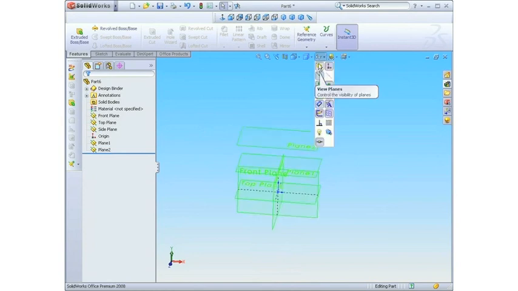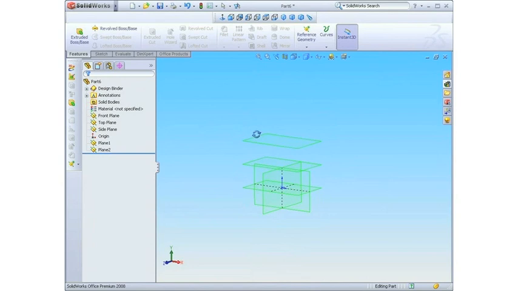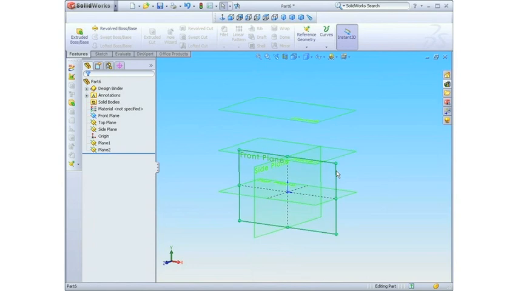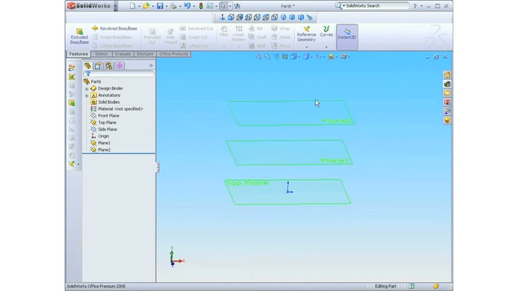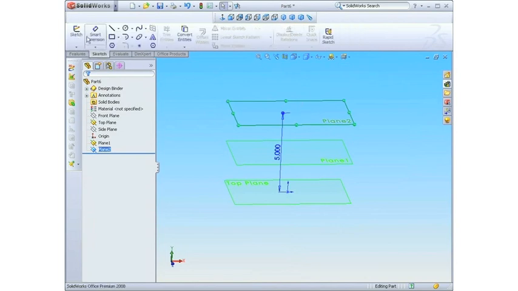Let's make planes visible so we can also see them. And again, we don't need to see the front and the side plane, so I'm going to go ahead and hide those two planes. Now that we're ready to start sketching, on my top plane, which is plane 2, the very top one of the three, I can go ahead and start a sketch.